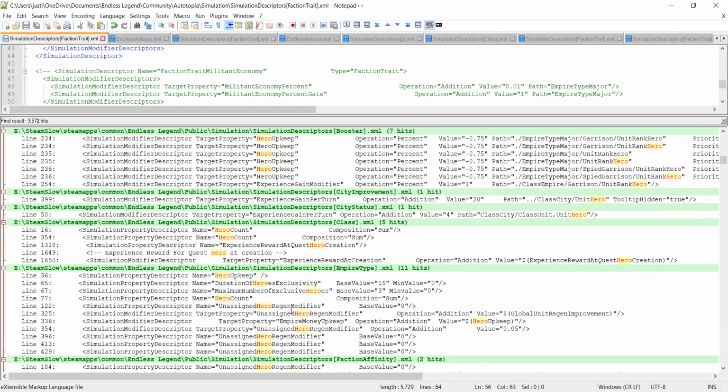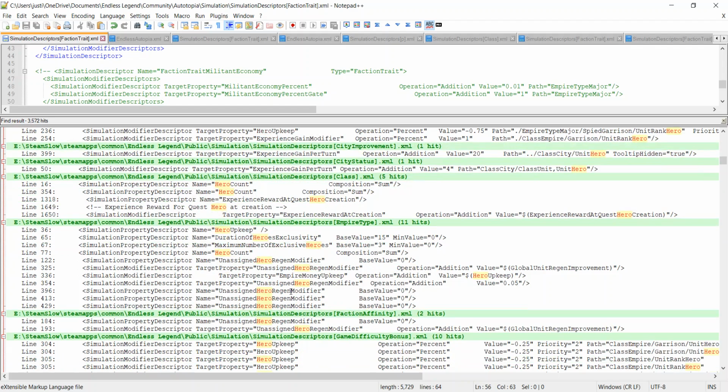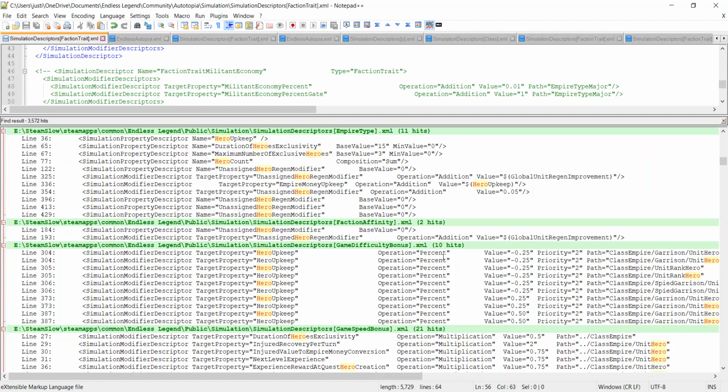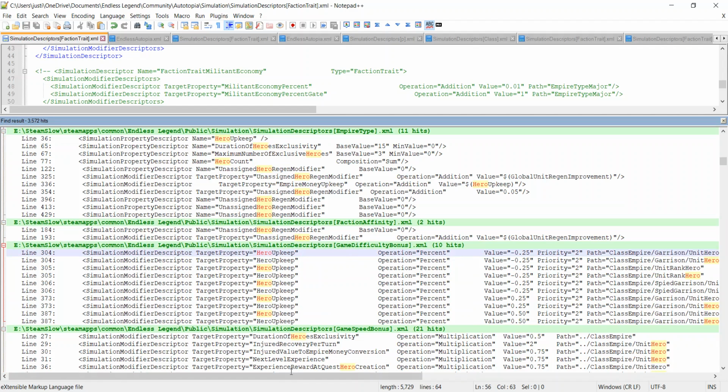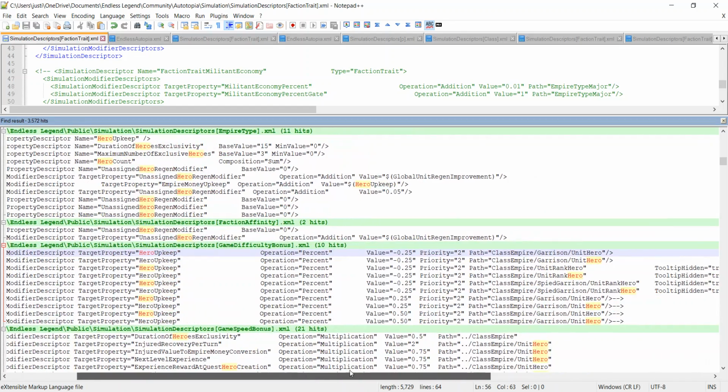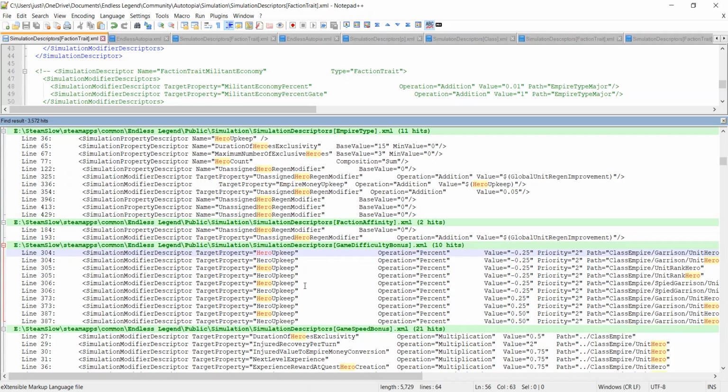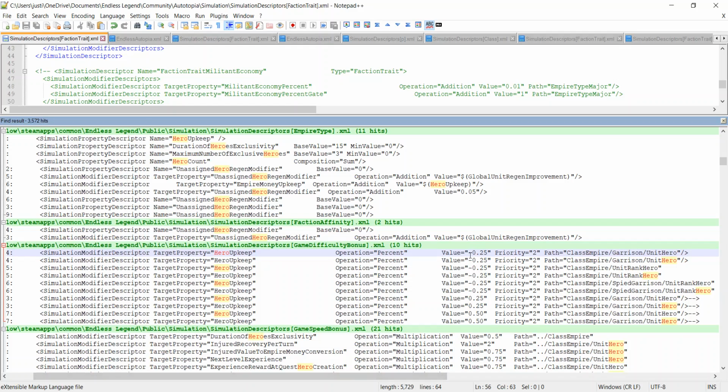Heroic envoy sounds as though you're going to increase the number of heroes. But basically, as you can tell right here, the game difficulty bonus is also a decent one that you can use as a way to copy simulation descriptors. Like the hero upkeep, we can just copy this and change the percentage from a value of negative 2.5 to a different value. We can lower it and make it cheaper for heroes.